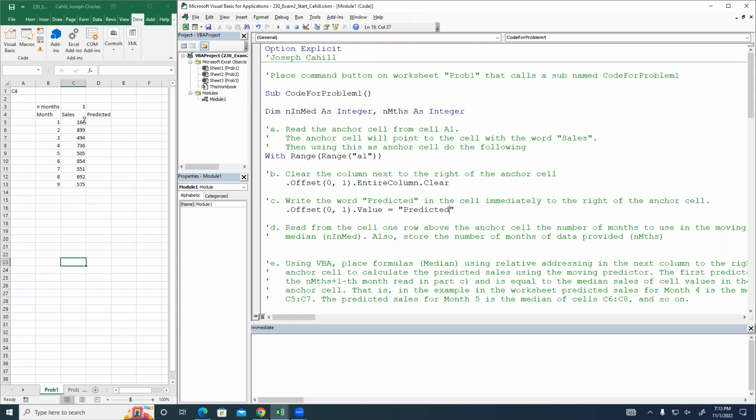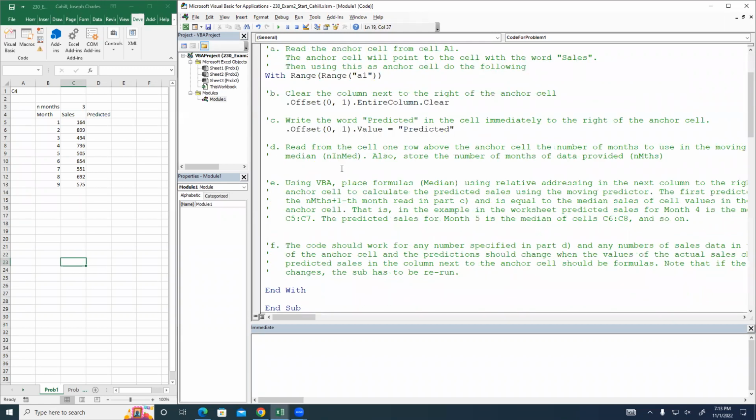So far, so good. Is everyone pretty comfortable with this most basic use of offset? Yeah, okay. So next it says to read the cell from 1 row above the anchor cell. Okay, the number of months to use in the moving median. Okay, so here, the number of months to use in the moving median looks like 3. And then it says also store the number of months of data provided.